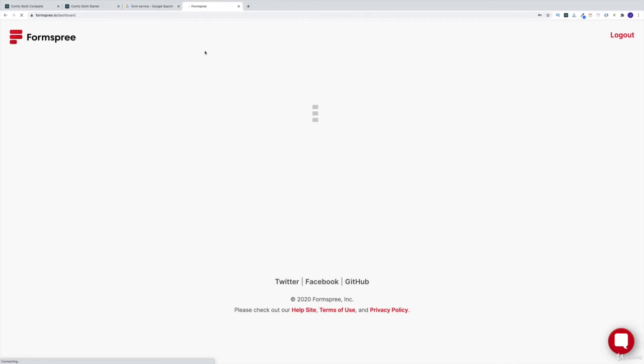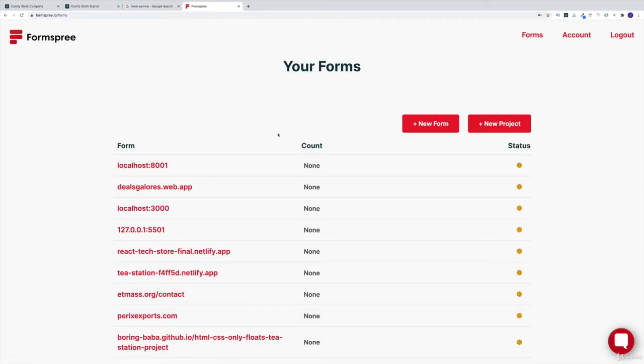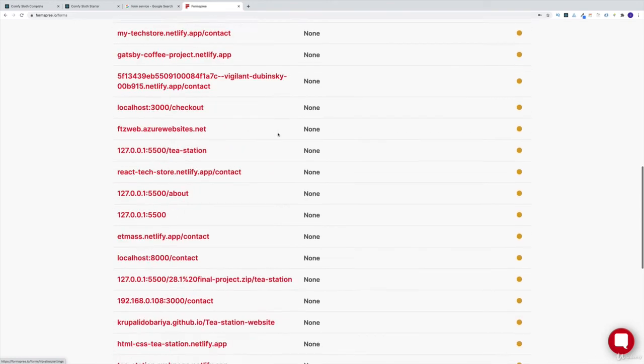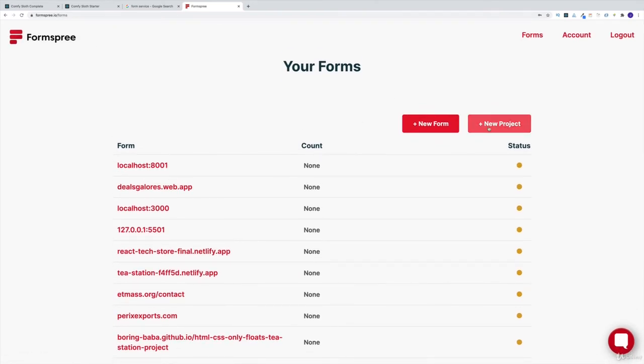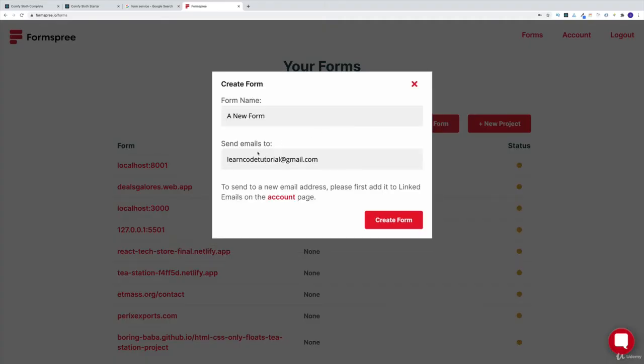Hopefully, I haven't used this email before. And it doesn't look like I have. Or, no, my apologies. Actually, I have used it quite a few times. So, in this case, I guess we're going to go with new form. And then emails. We would be sending emails to learncodetutorial@gmail.com. And I'm just going to call this React Store form.